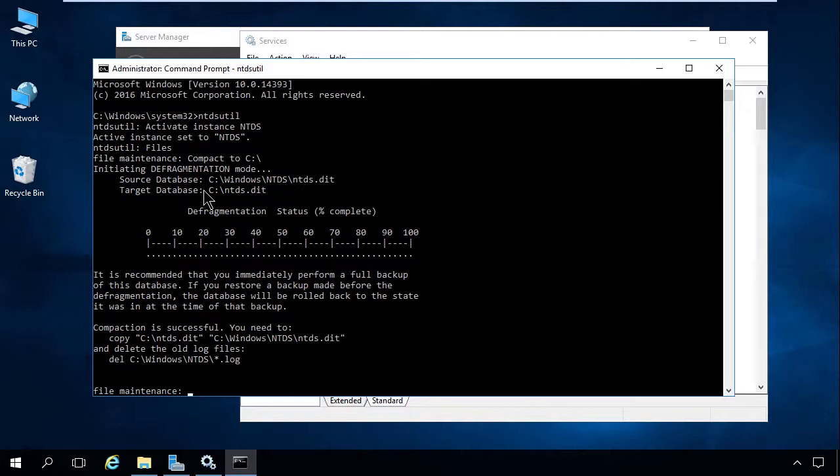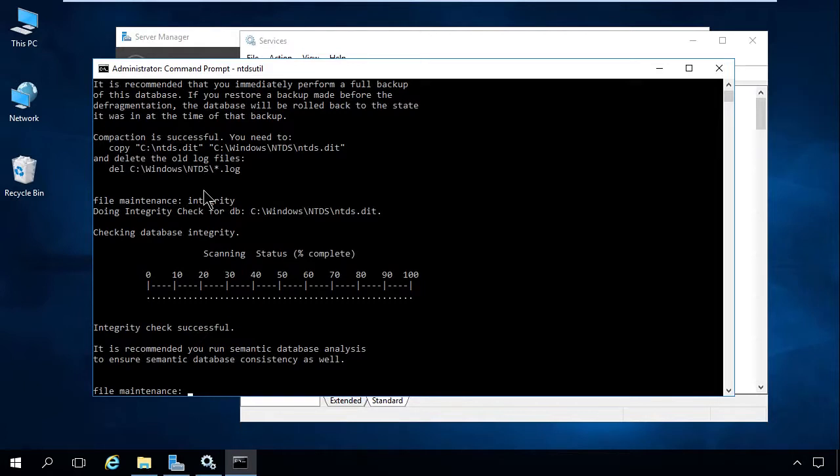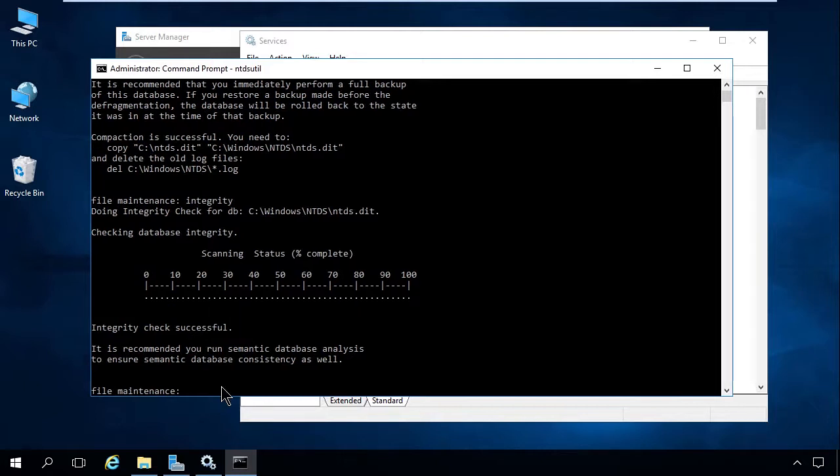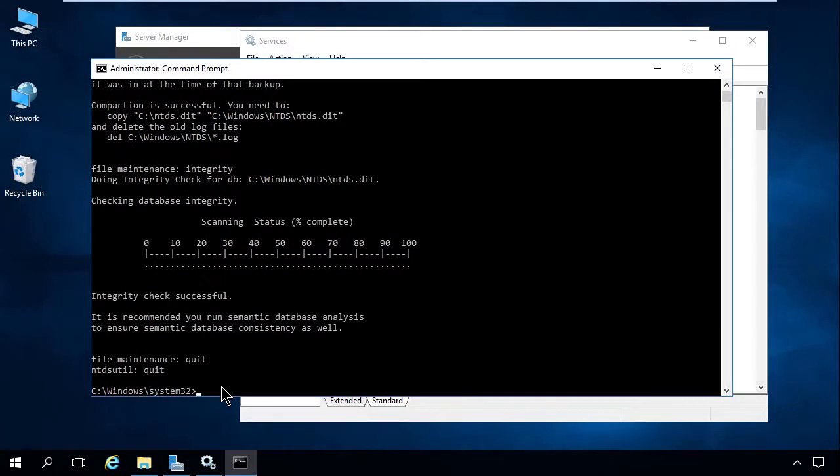We're now going to type in integrity as another command, and it's going to run an integrity check. We're good with that. It comes back with good news, and it gives us the file maintenance command prompt. So at this point, we've done what we need to do in here, so we're going to quit out of here and quit out of here. Bring us back to the DOS prompt, and then we're going to copy C:\.